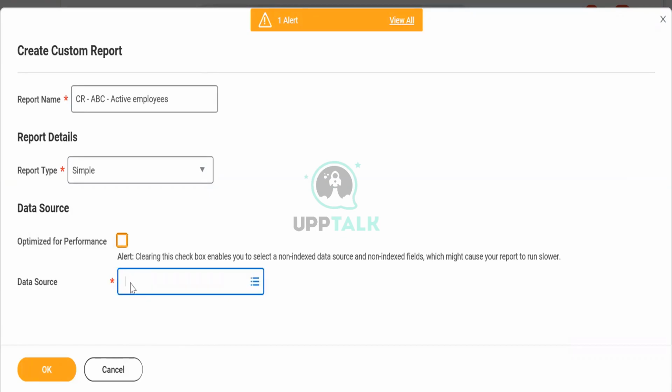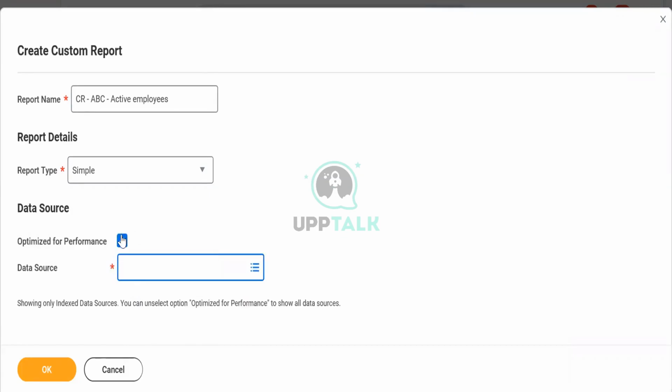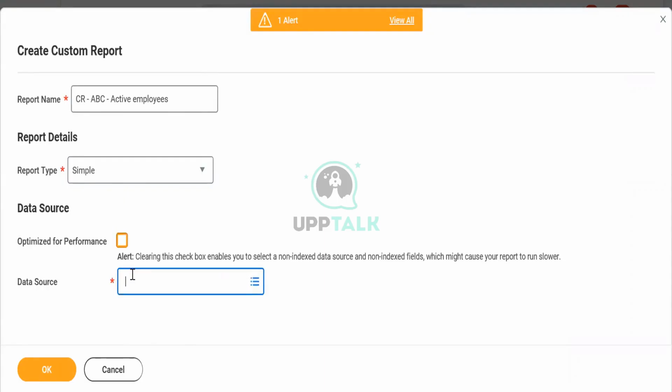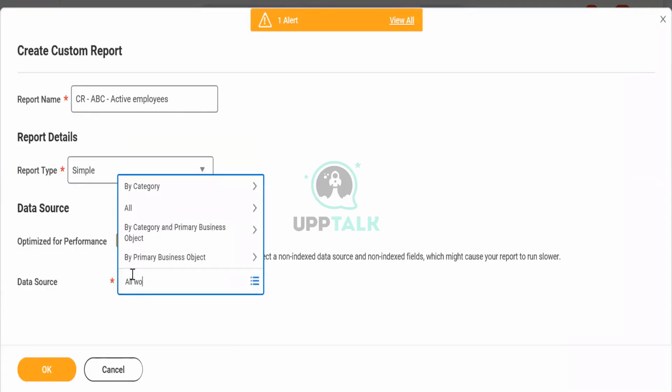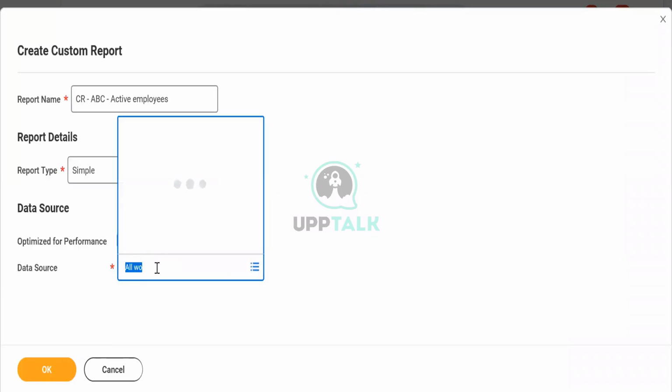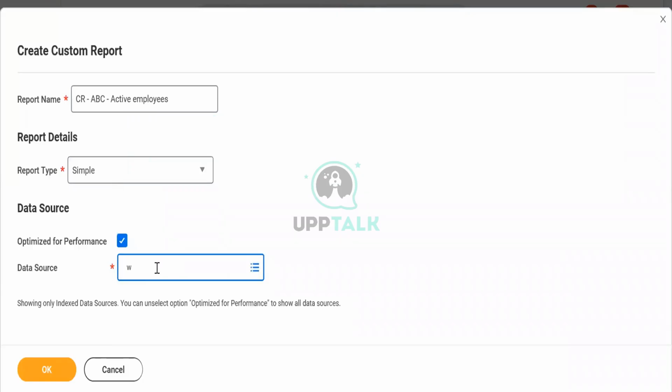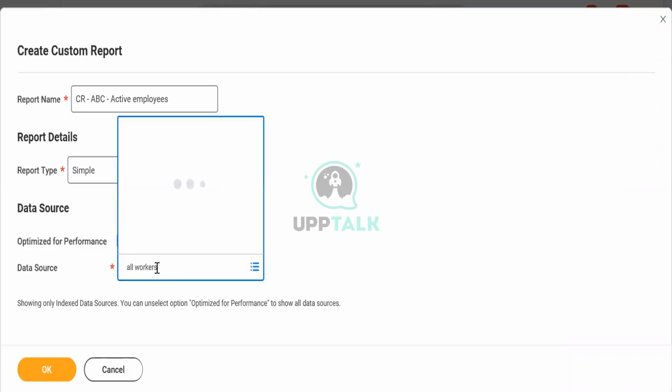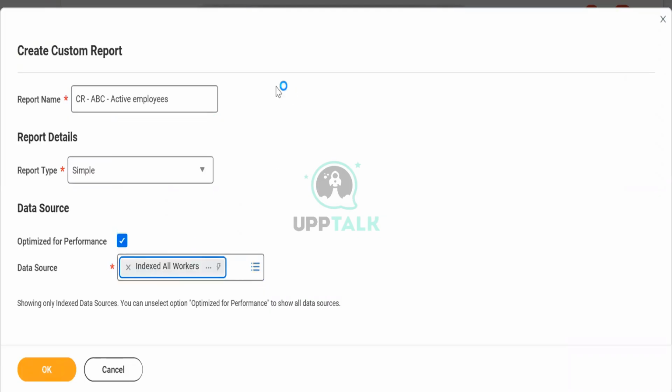Let's do a different way. I want to go with all workers. Let me select index data source, all workers, and see how it works. Now I've chosen index data source, all workers, but my requirement is to have active employees returned in the report.